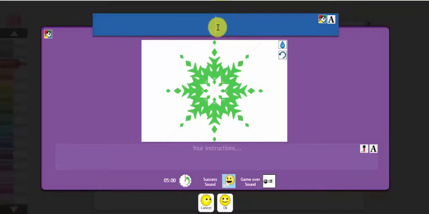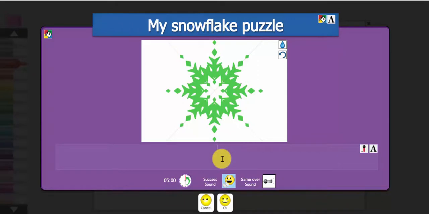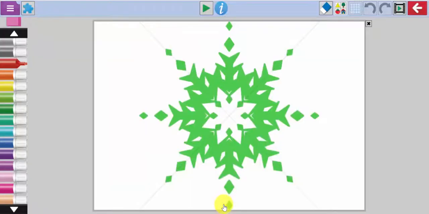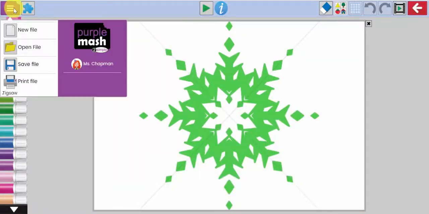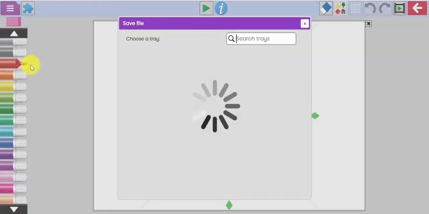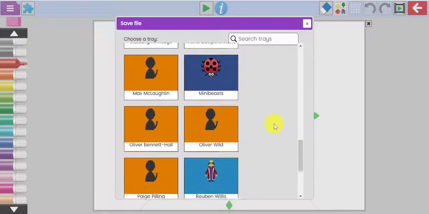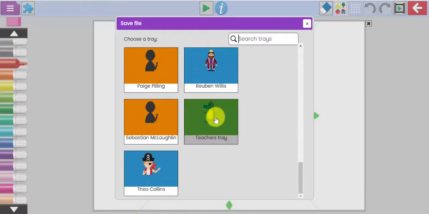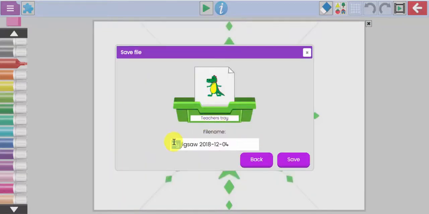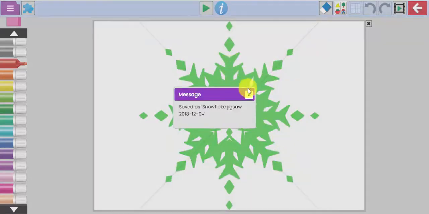Oh, let's rub out that image over the top. And let's add some information here. My snowflake puzzle. You can add your instructions at the bottom. Can you put this puzzle together? You can change the timing of the puzzle or the sound as well, but I'm going to leave those as standard. And I'm going to save that in the teacher's tray. So I'm going to use my drop-down menu to save that into this pre-made teacher's tray. This one here with a little dragon on it. This is a universal tray that I created earlier. And I've now saved that inside that tray.